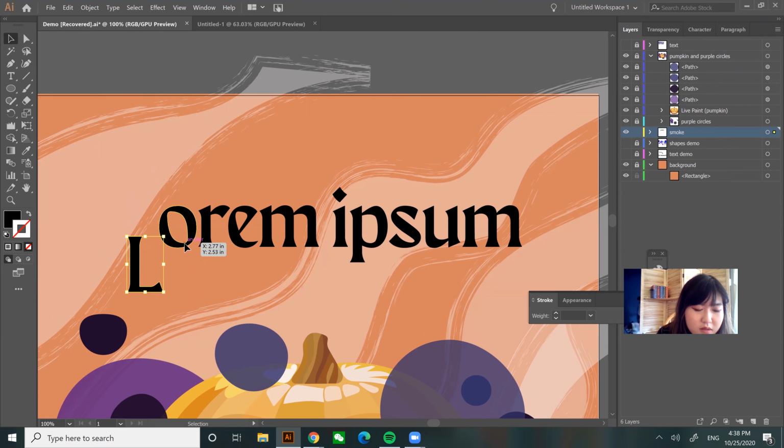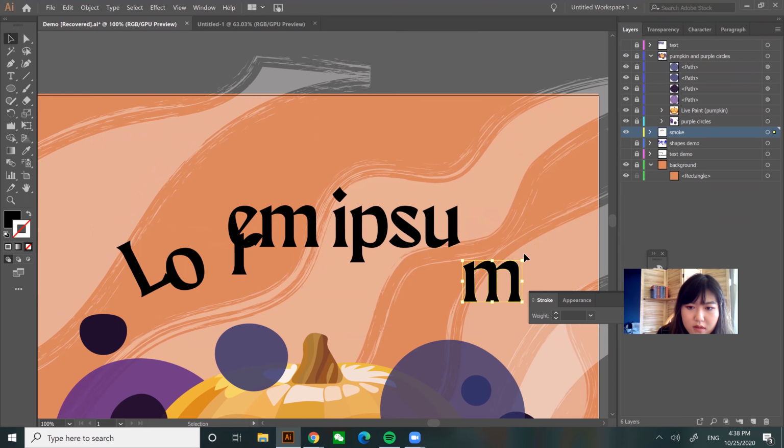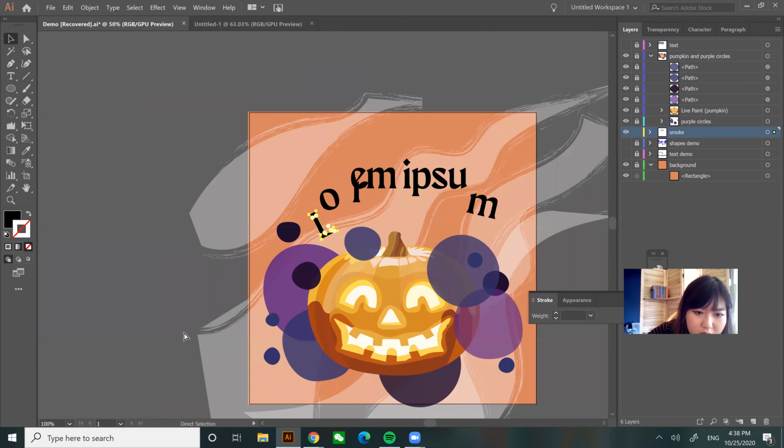So I just rotated it so that it kind of had that banner effect, as you can see I did with this. And then I dragged them down and made them outline the pumpkin shape. I manipulated the sizes of the individual letters.